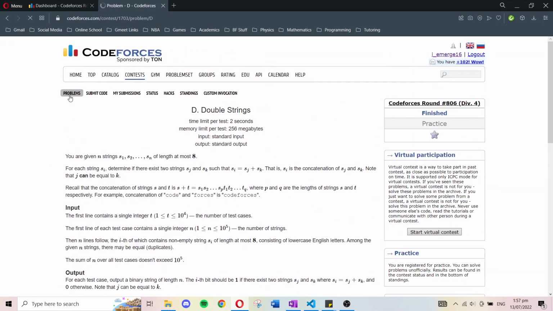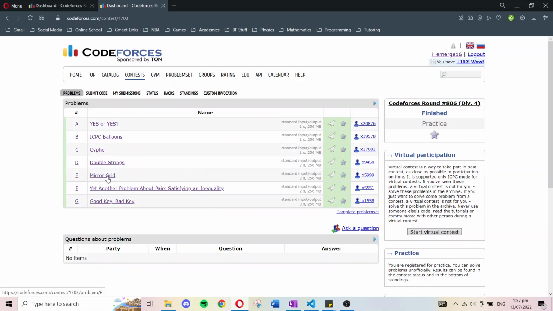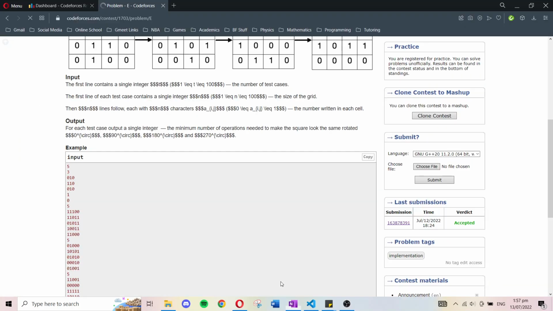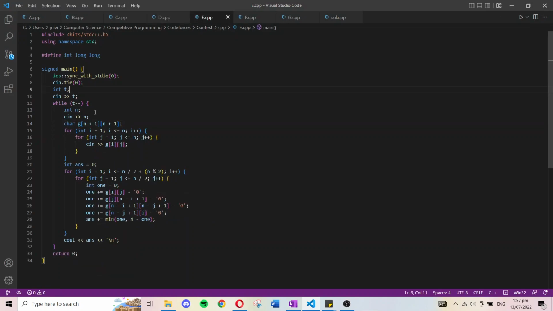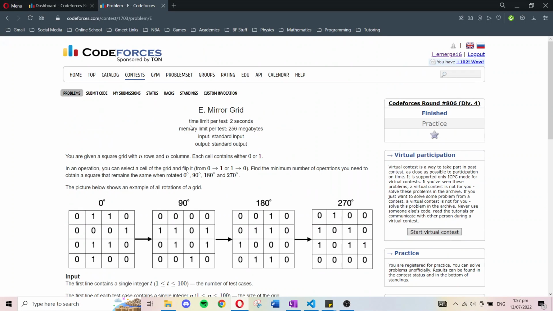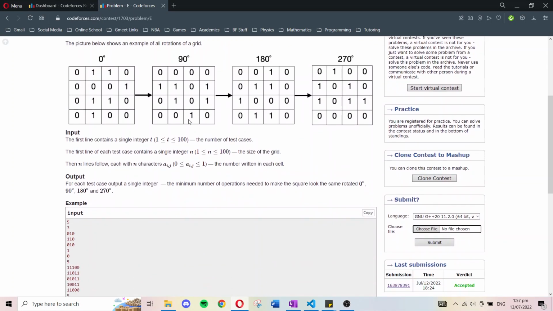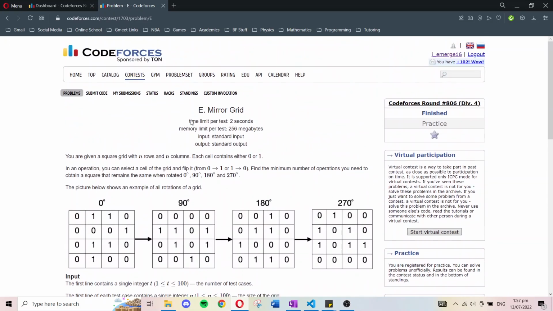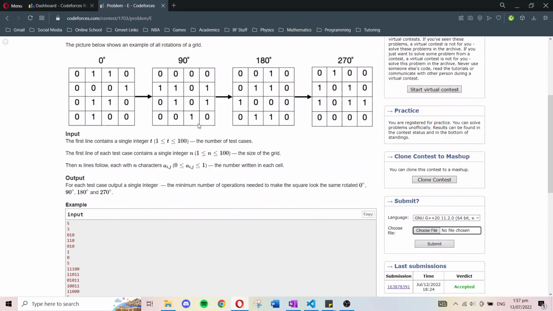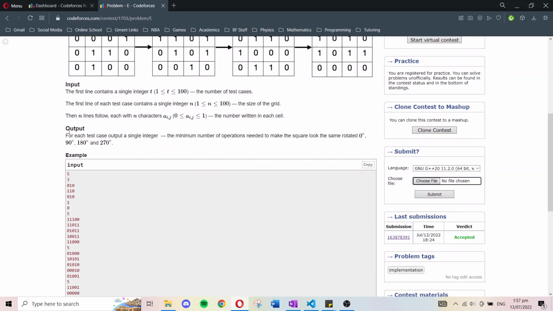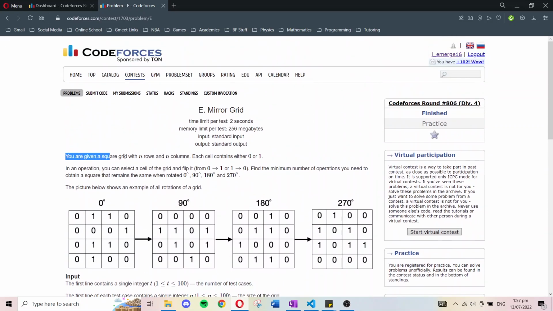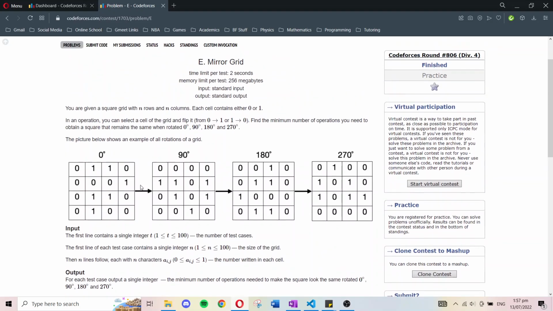So now let's go for mirror grid. In this problem, I think this one is a very tricky problem. A lot of people didn't get it because it requires intuition as well. So how do we solve this? Basically, you're given an n by n grid, and each cell contains 0 or 1.